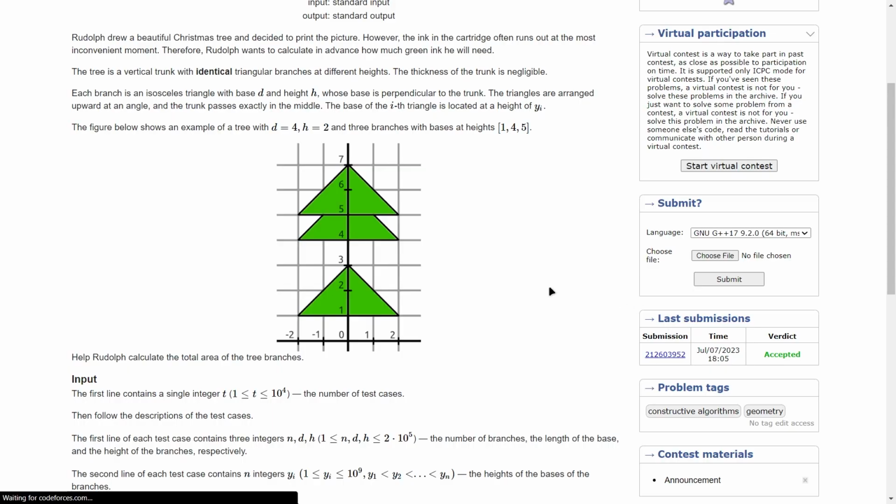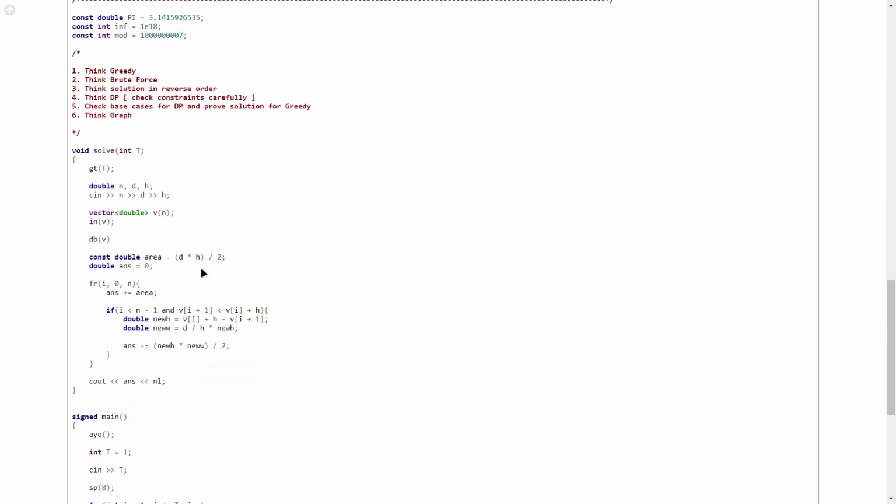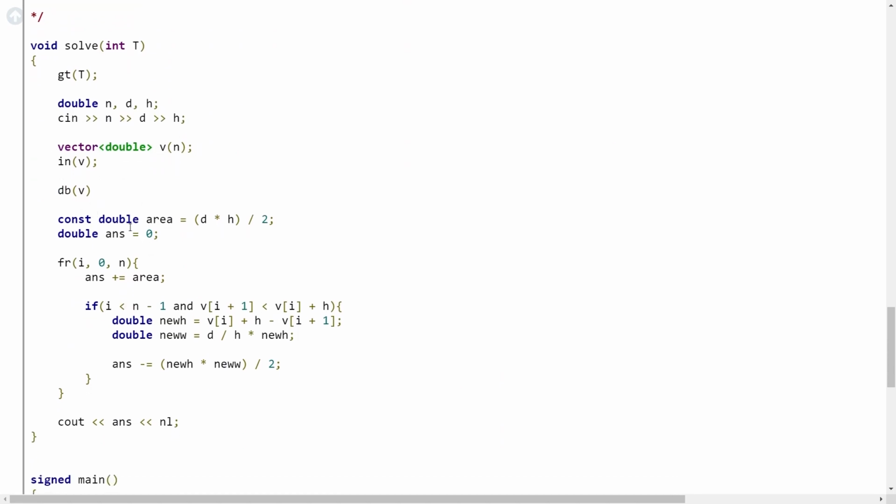Let me just discuss this with the help of code. So this was actually the fourth question, D question. You will see what I have done is I have taken everything in double and I have created a vector v of size n and I take input in it and I calculate this constant value of area, that is d into h by 2. Now I initialize my answer with 0 and for each of those values I add the area of a triangle to my answer. Now I check if there exists a next triangle or not. It is going to exist when i is less than n plus 1, and then I check what is the starting point of the next triangle.